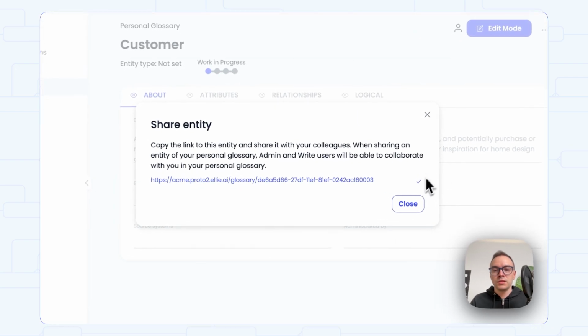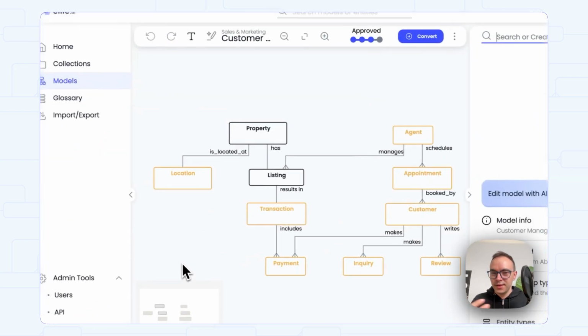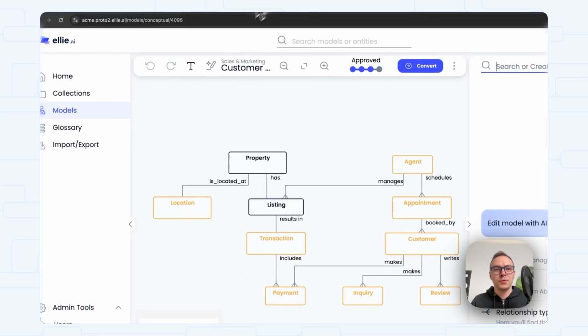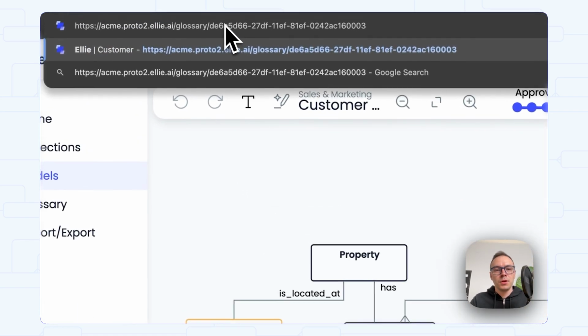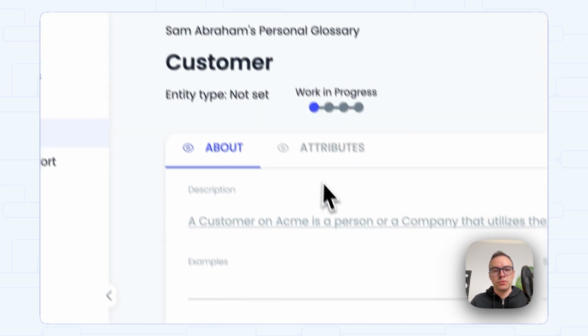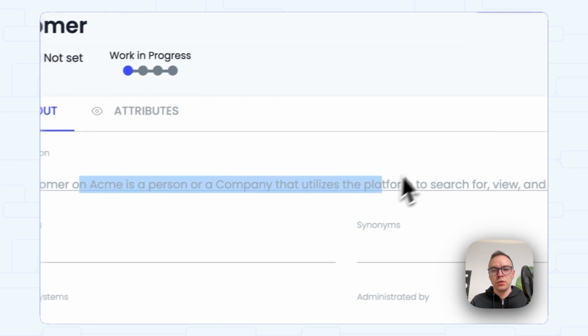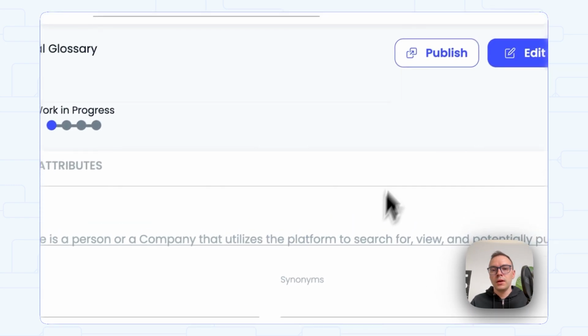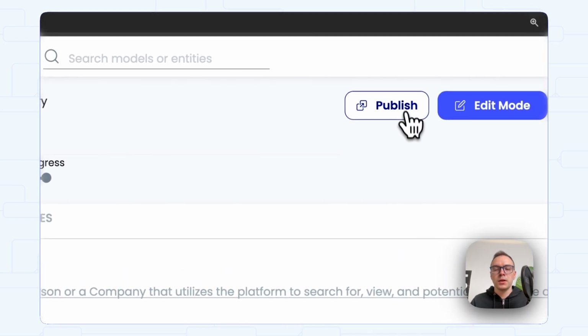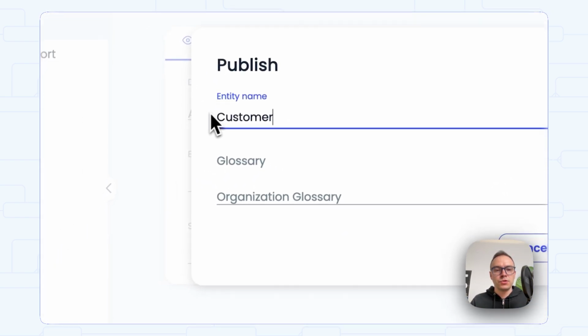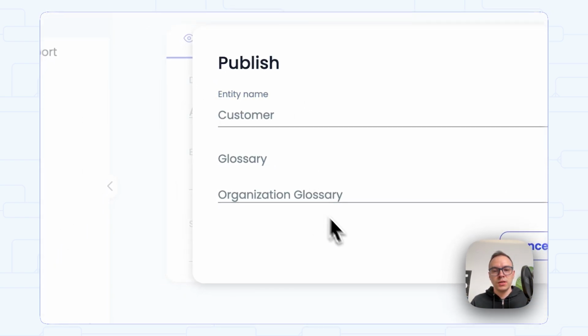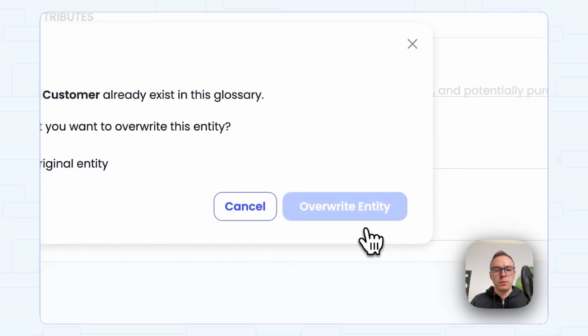So I'm going to copy this link, and let's imagine I sent it to an admin. I'm going to log into an admin account, and I'm going to open this glossary item. I can see that the change has been done in the glossary description. I think it makes sense. So what I'm going to do is I'm just going to press the publish button. I can see that the original entity is customer in the organization glossary, and I'm going to publish it.